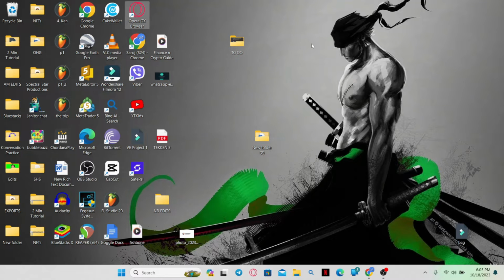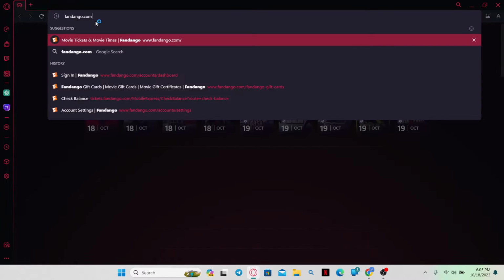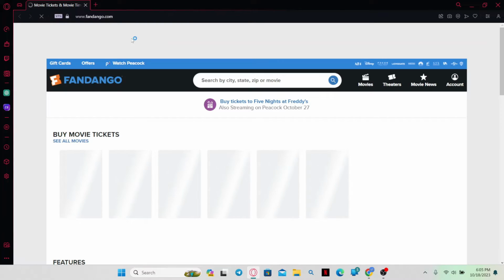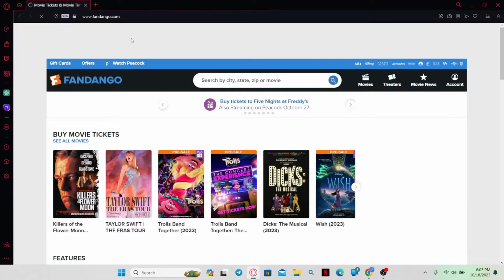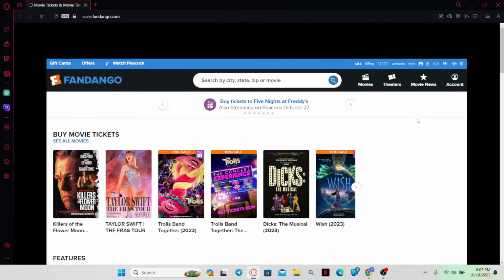First of all, just open up your web browser and then in the address bar type in fandango.com and press enter. This will now take you into the official Fandango website where you can log into your account by clicking on the account icon at the top right corner and using your credentials.